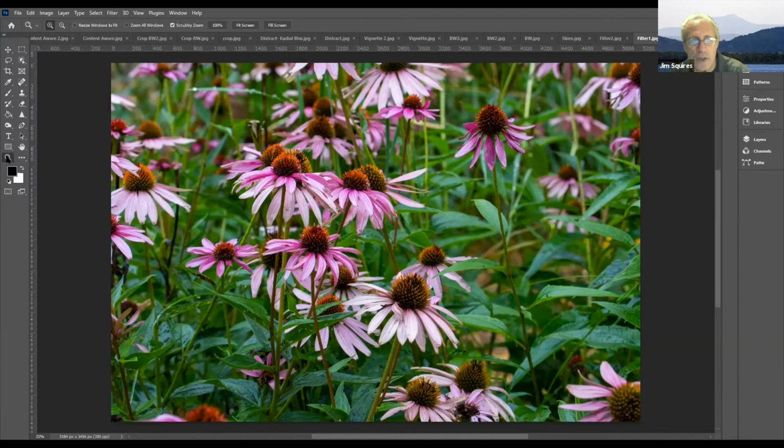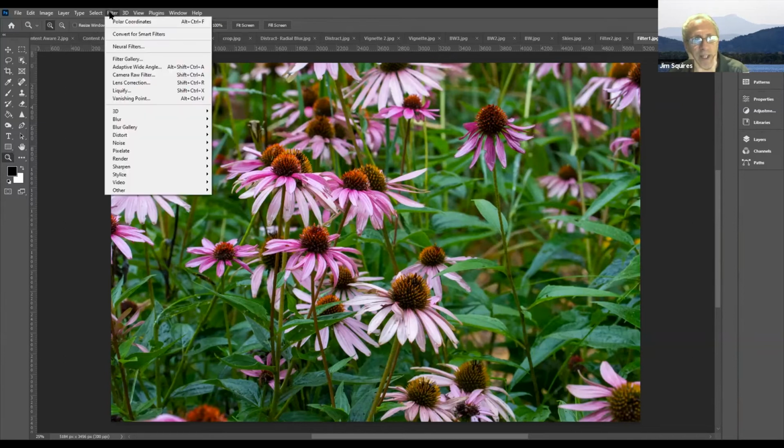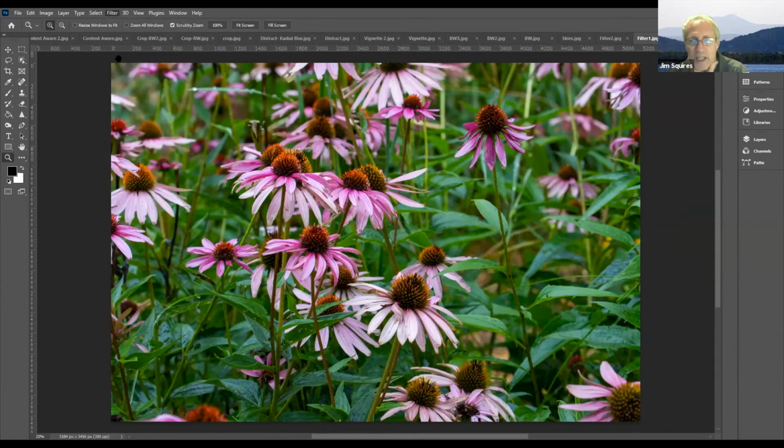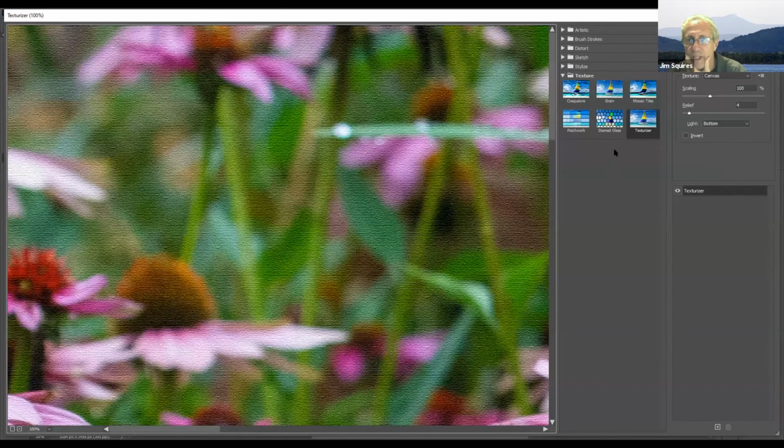Again, there are certain do's and don'ts, but I'm just going to show you ways you can have fun with this. Go up to filter, click down until you see filter gallery. If you click on filter gallery, it will bring up this panel here, which allows you to use all these different toys, basically. I don't like that whole enlarged screen, so I have to go down to the lower left-hand corner where it says 100%.